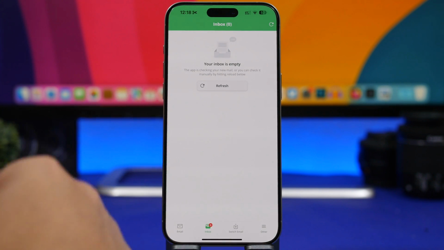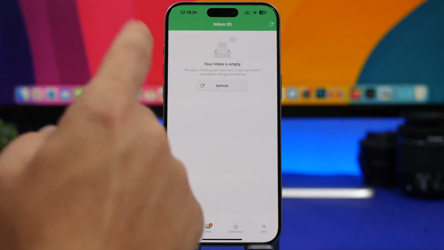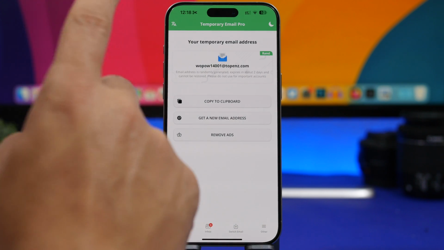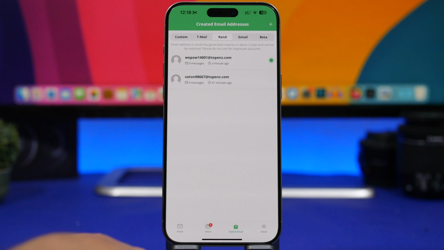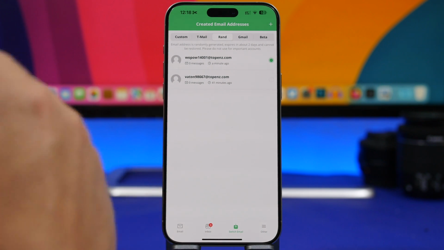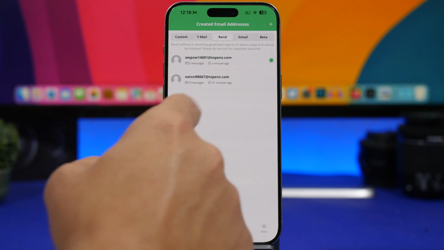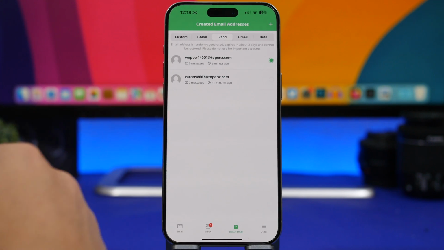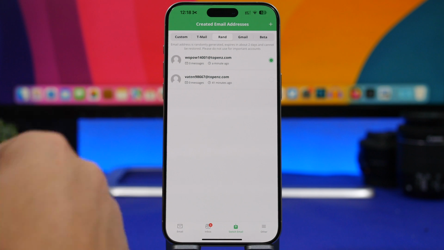You will also have the inbox. So right here, we'll find all the emails that will come to your email, and then you will have here the ability to switch between different emails. All the emails that you generate here will be right there, and you can just go ahead and switch between them as easy as that.